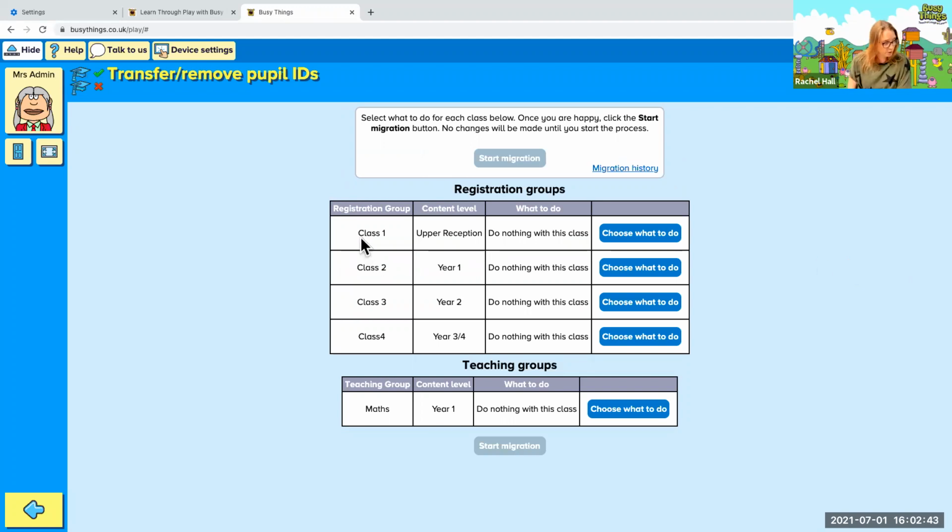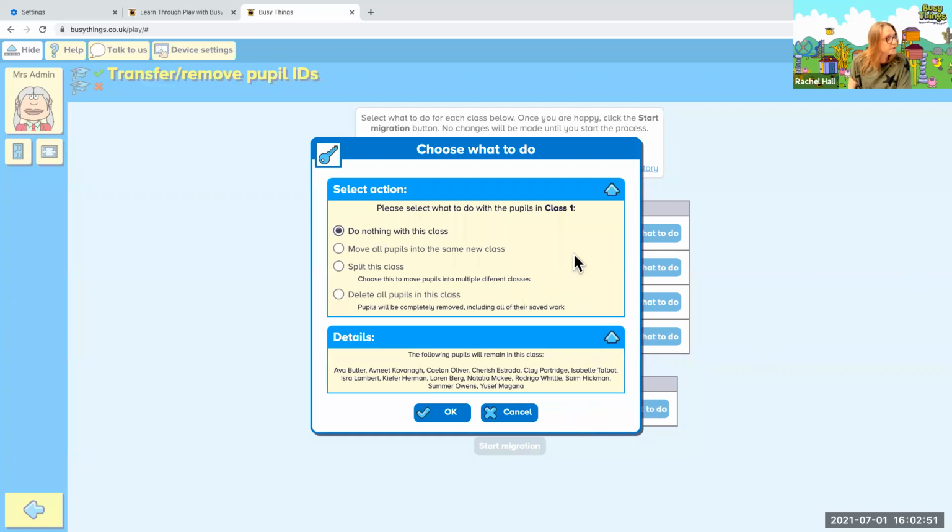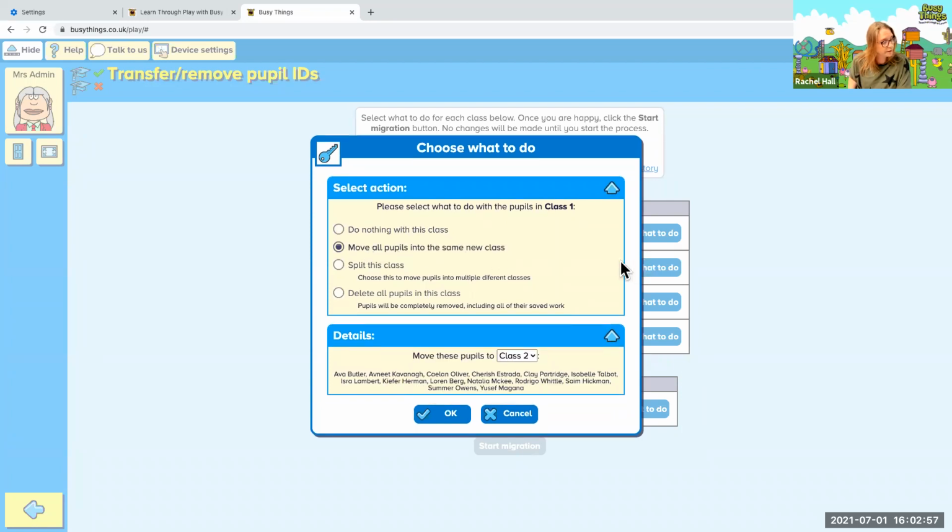So if we go into class 1, which is a content level of upper reception, and we click choose what to do. And let's keep it simple to start with. Let's say all these pupils are moving into class 2. Okay, so I've selected move all pupils into the same new class. This is a school where the class stays together and it moves up year by year. So please select what you want to do with the pupils in class 1. Move these pupils to class 2. And I get a little list there of all the pupil names just to glance at. So I'm going to click OK.